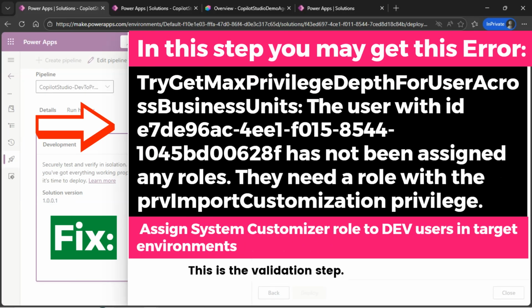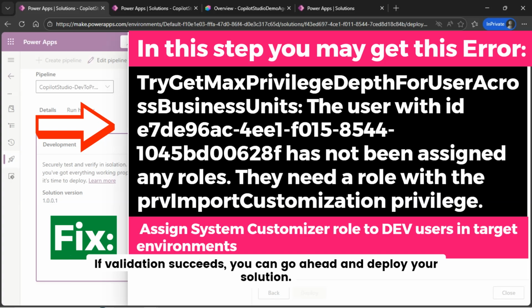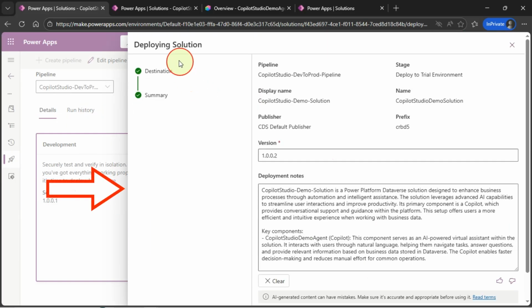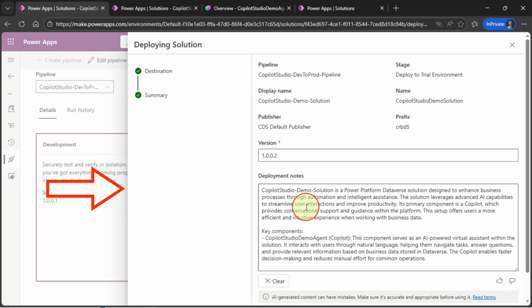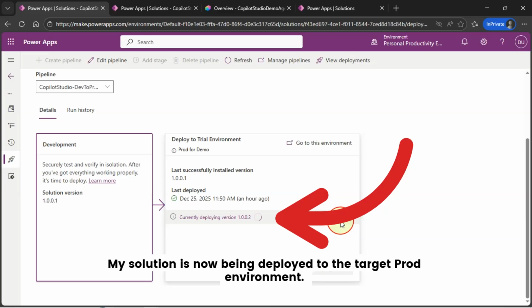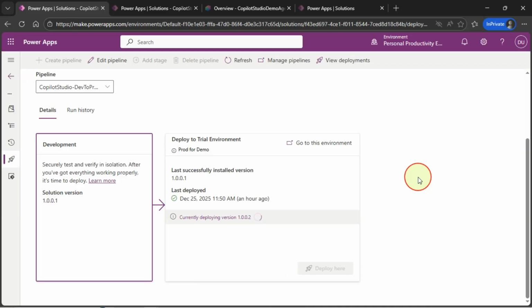This is the validation step. It may take a few minutes. If any issues are found, you'll see an error. If validation succeeds, you can go ahead and deploy your solution. Yes, my solution has passed validation successfully. Now I'll just click on the Deploy button. My solution is now being deployed to the target prod environment. This process typically takes a few minutes to complete while the pipeline is running.